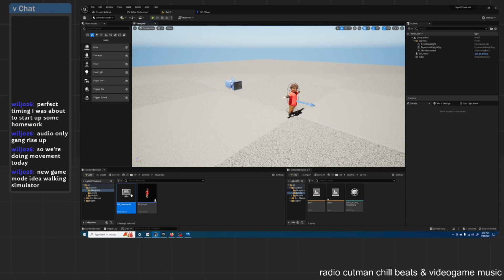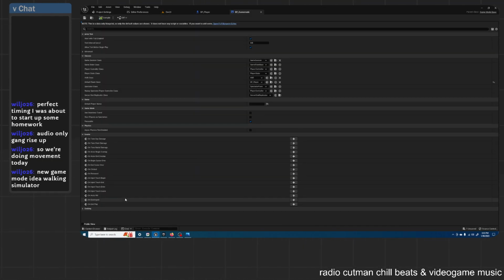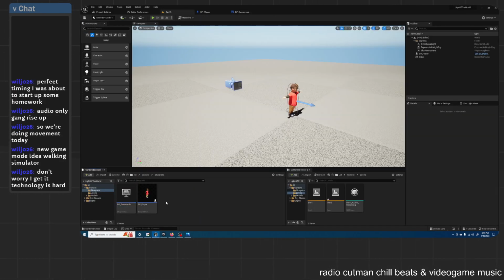Does that have something to do with the game mode? Let's see. Game state. Player controller. Does that have something to do with that? Hold on. Let me see where this proverbial player controller is, maybe it has something to do with it. Yeah, technology is hard.